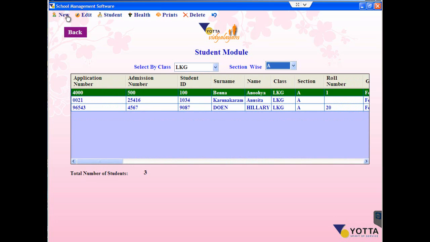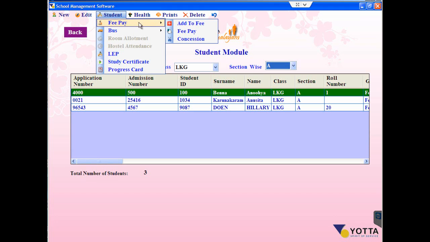Within the student module, as you see, you can create a new student. You can edit a student's information. You can also edit information of the student like marks and attendance. There is ability to manage the entire fee payment structure of the student. And if the school has any transportation system, you can add bus and bus related transactions for the student here. If the school has hostel facility, the details of the students' room allotment and hostel attendance can also be managed from here. As you see, you can create a study certificate and a progress card for a student.